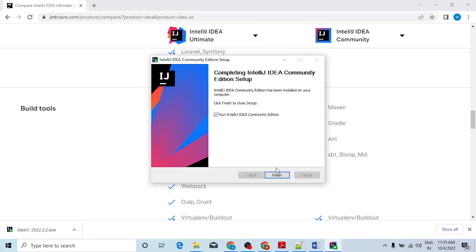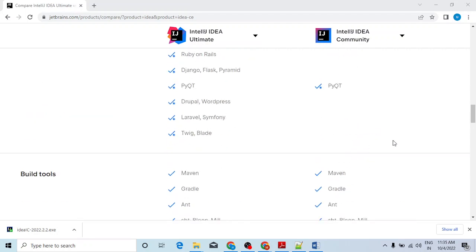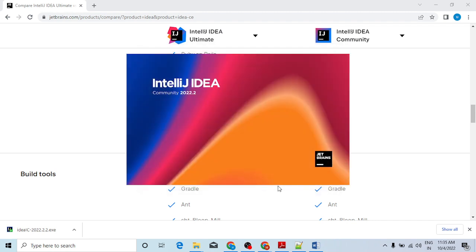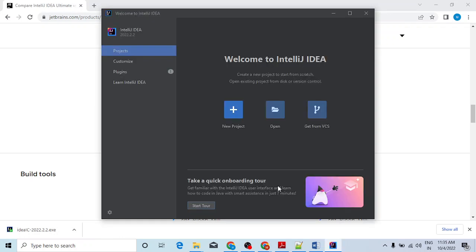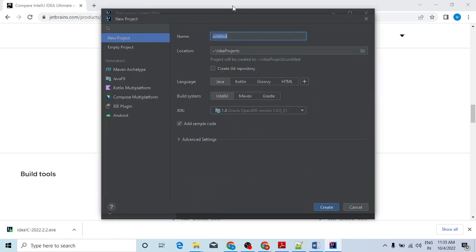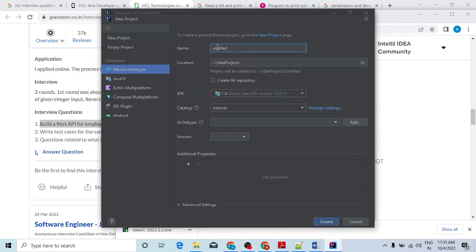Okay, we are done, we can run, finish. Okay, this is the way. It started detecting the JDK. It was able to detect the JDK. Then you just need to give a simple project name.